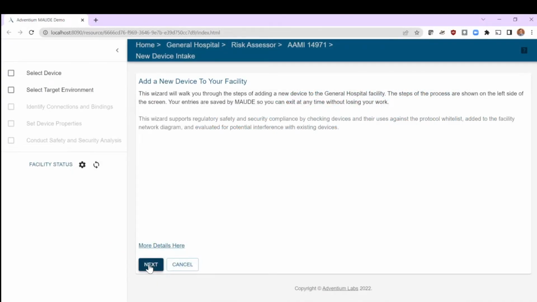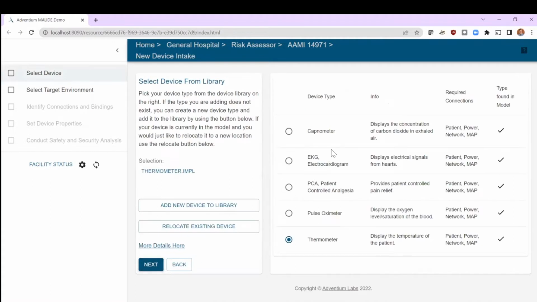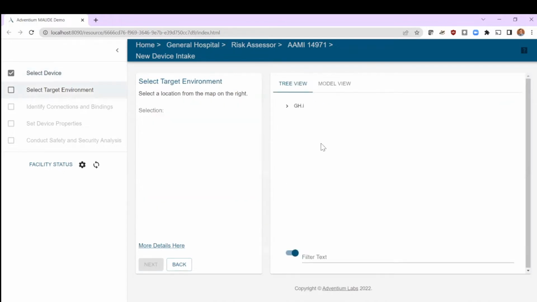For this example, we're going to show the MAUDE dialog for helping the user add a new device. We start out with a library of devices that we can select from, and for this example, we're going to select an EKG to add to their facility. We select Next. Now we need to select where in the facility this device is going to be added. Within our particular hospital model, we have 2 different floors. So we're going to go to the second floor. And the second floor has 3 different rooms. We're going to select room number 2. And we'll select a bed within that room. And then we'll go to the next dialog.